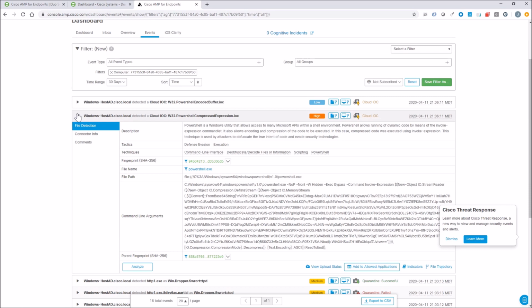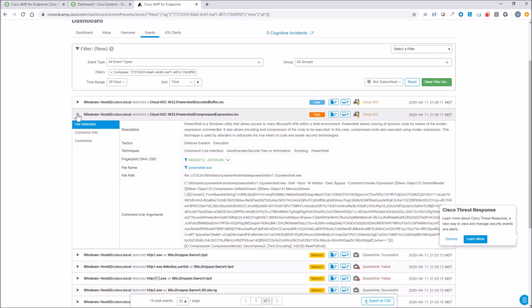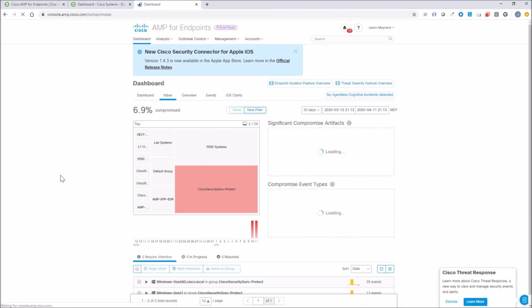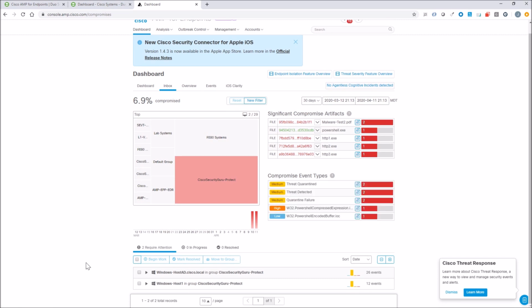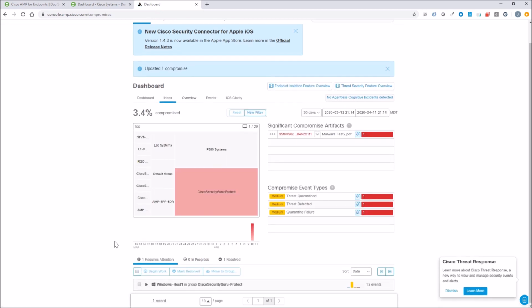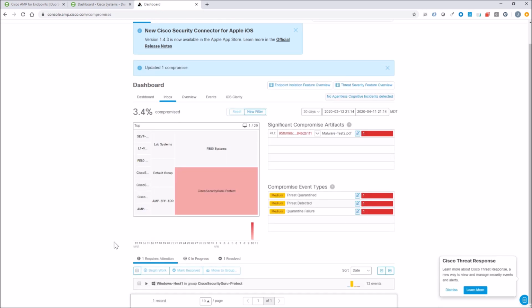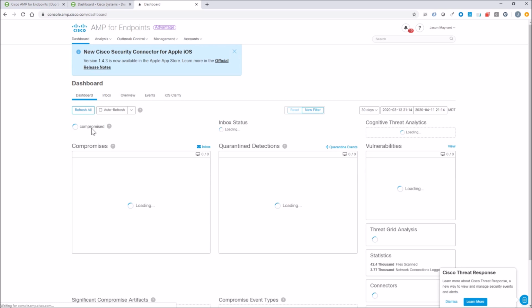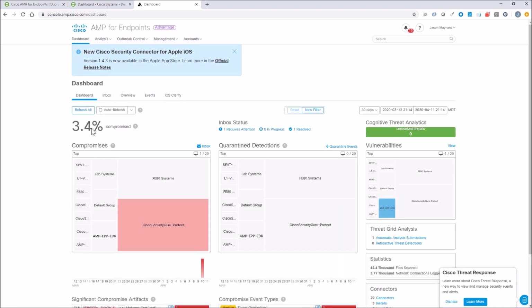Now, if we jump into the AMP console, we can see there's some IOCs that were triggered, PowerShell compromised expression IOC, and it gives you some details around that. All I want to do now is get this box back to normal, right? So I've done all my remediation, it's cleaned up, and now I can mark it as resolved. Once I mark it as resolved, I should be able to go back into the application and log in.